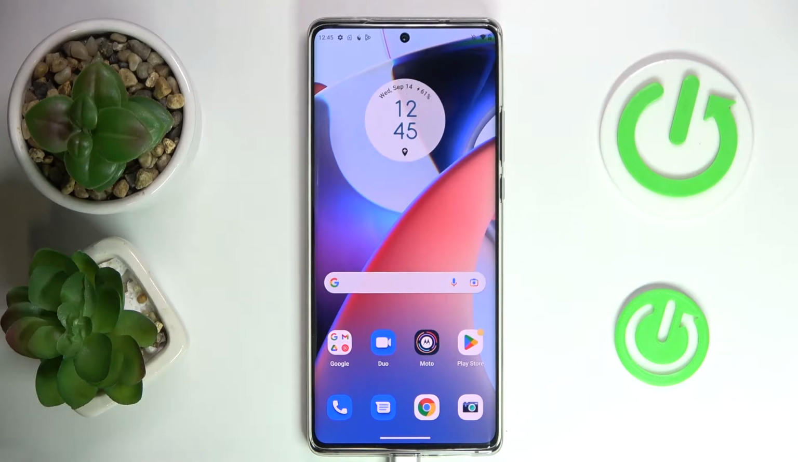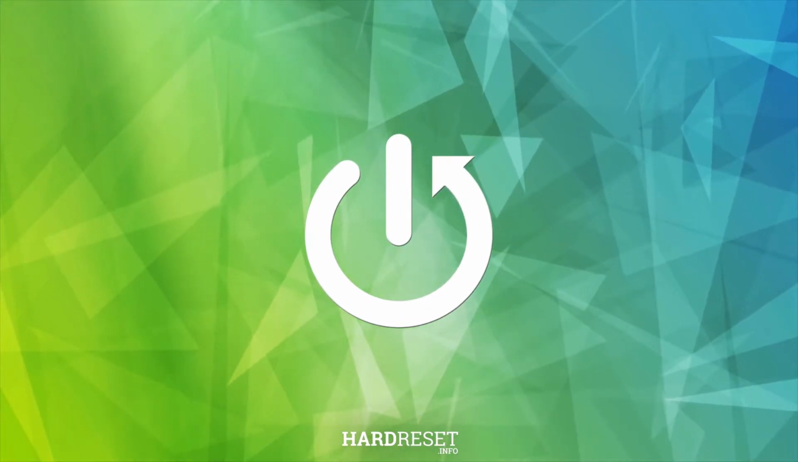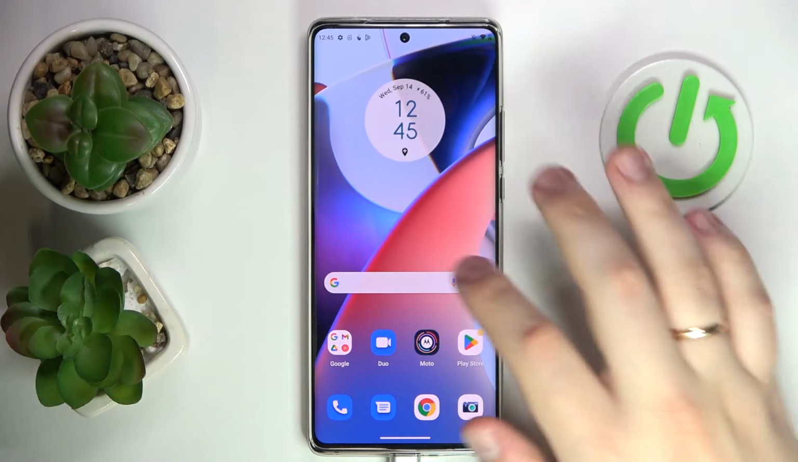This is Motorola Edge 30 Ultra smartphone, and today we would like to show how you can install the Fortnite game on it. So, as it is widely known, unfortunately we cannot get the Fortnite directly from the Google Play Store.